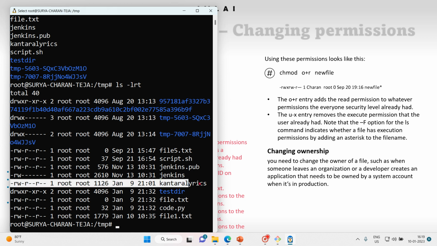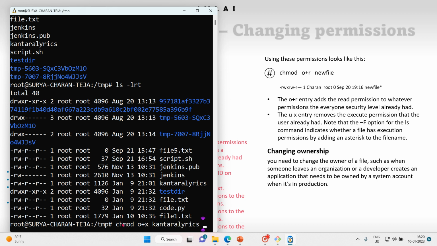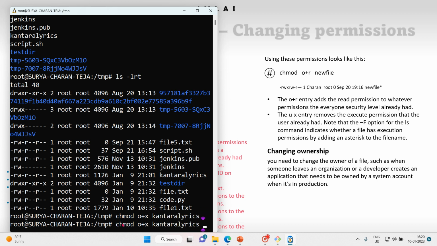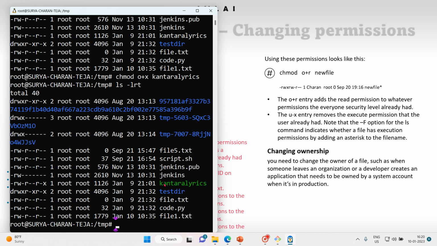Here it doesn't have write and execute permission for the group members as well as others. Now what I want to add is execute permission for the others. For that, chmod o+x and then the file name, Kantara lyrics. Now let's check ls -lrt. Here it is, there is a change. The x has been added. Here there is no x for the Kantara lyrics. No x and x. That's how you can change it specifically.